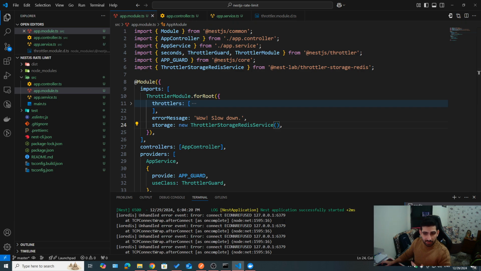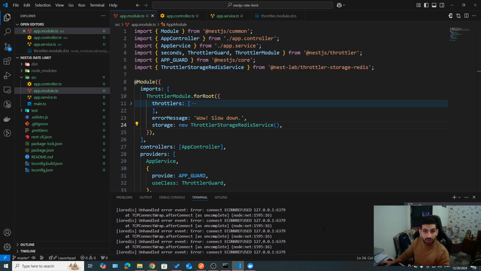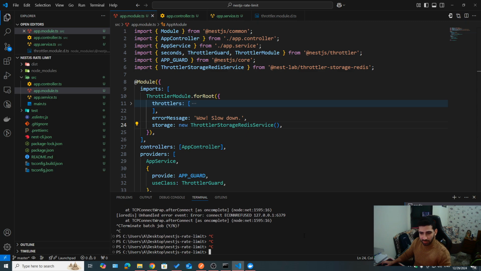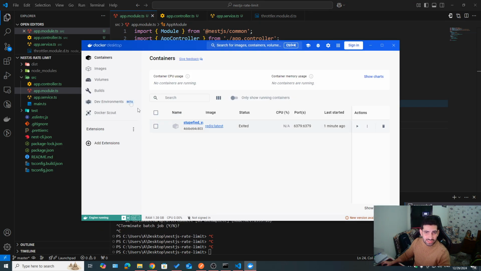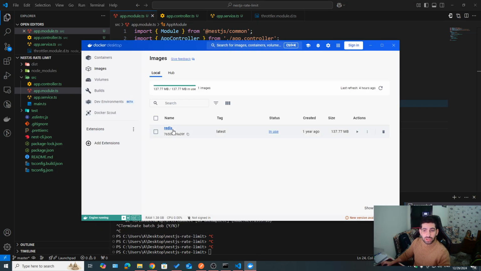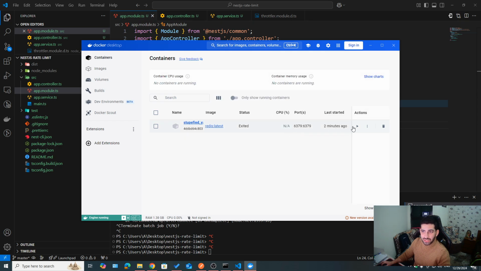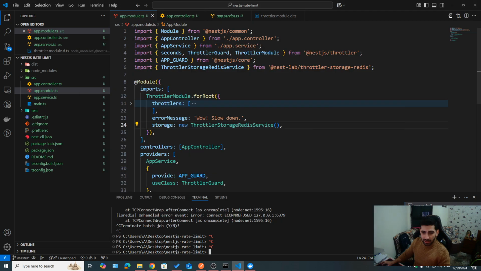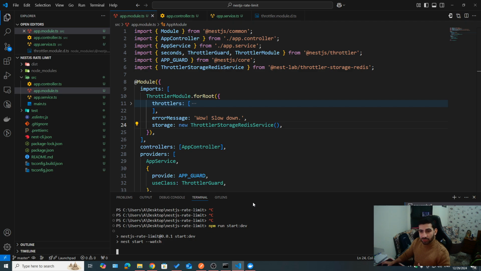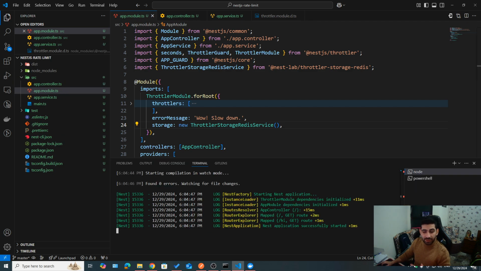Now you will see that we are getting an error from ioredis, unhandled error event, connection refused, and this is because we don't have a Redis server running locally on our machine right now. So let's stop this. And I have Docker Desktop. I have the official Redis image pulled. I created a container. Let's go ahead and run it now. And after running it, if you go ahead and run our server now, as you can see, it's running perfectly fine.